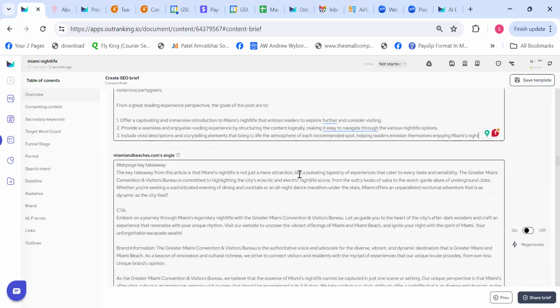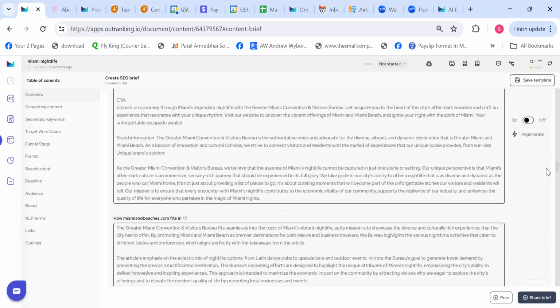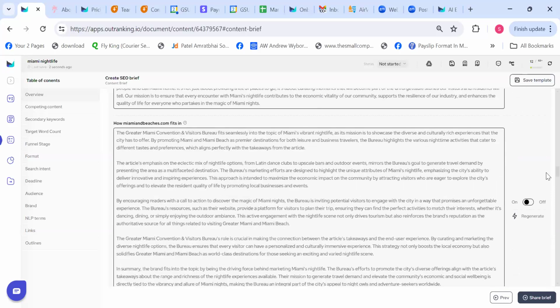MiamiBeaches.com's angle. So how does MiamiBeaches.com come into the picture when you're writing the content? That's a CTA that we are talking about, the web page key takeaway. This is something that you will write from the point of view of the Miami Beach angle, how MiamiBeaches.com fits in. So you can look into this content as well, like seamlessly fitting into a topic of Miami's vibrant nightlife as its mission and showcase a diverse and culturally rich experience. The article emphasizes the electric mix of nightlife options from Latin dance clubs to upscale bars, encouraging readers with the call to action to discover the magic of Miami nights.